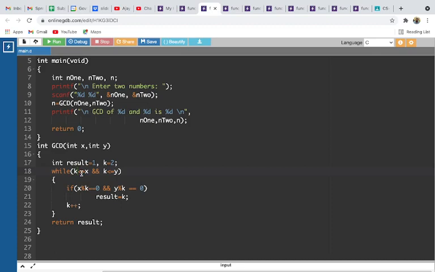So if we give some values like 24 and 30, initially result will be 2. After that, when it becomes 3, 24 and 30 are divisible by 3 also, so result becomes 3. After that, 4: 24 and 30 are not divisible by 4. Next it is 5, then 6. 24 and 30 are divisible by 6. Then it takes 7, 8, 9, and it will go on like that. Finally you will get some result.